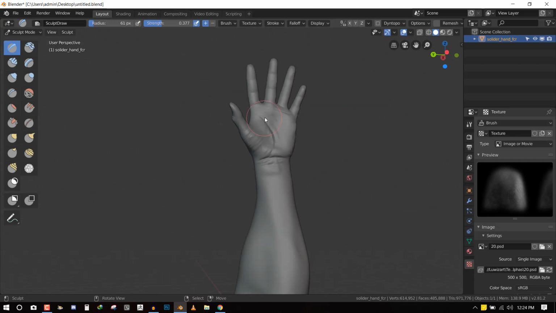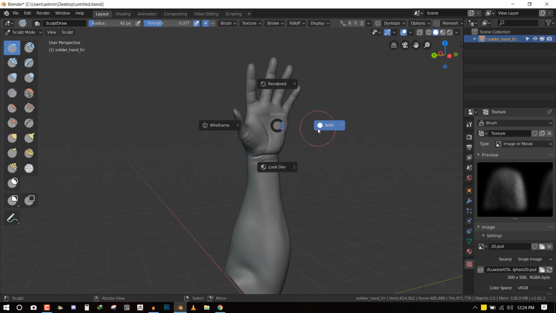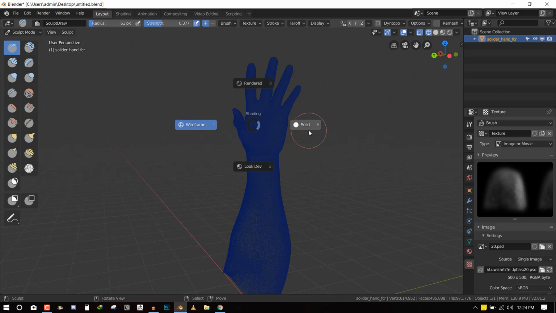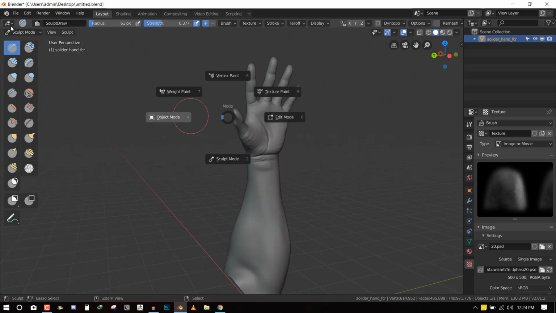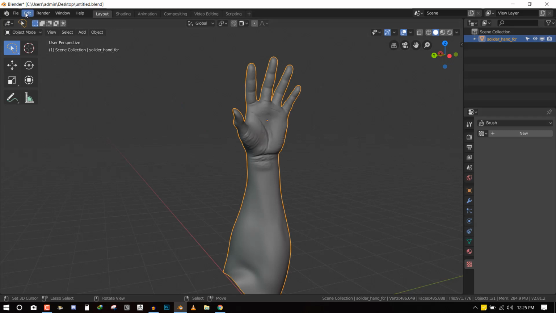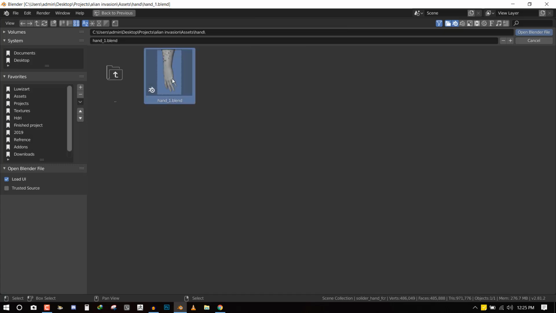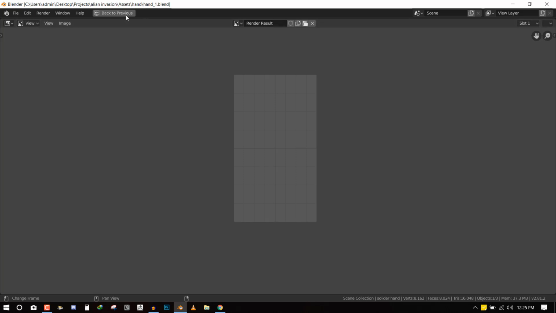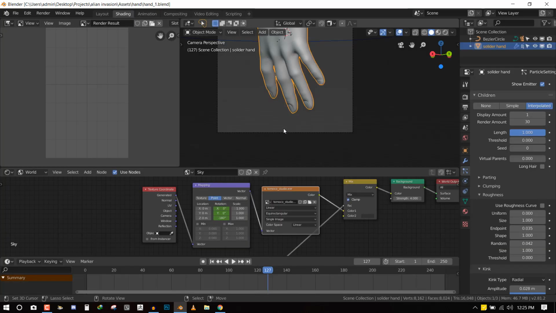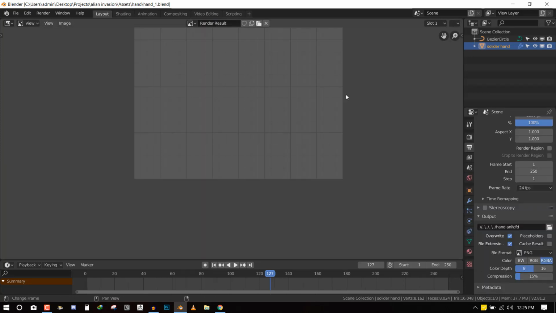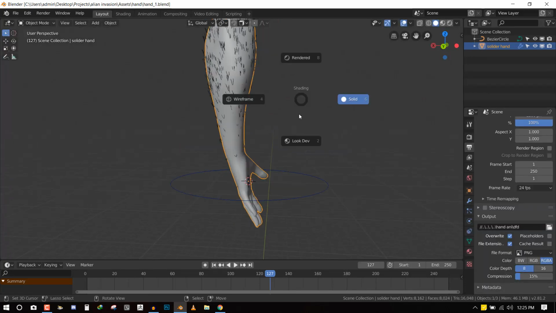Yeah, so that's it. Just before we go, let me show you one I did. I'll just open the file. This is actually the project I'm trying to create, this one. I already textured mine. Texturing is not really difficult. Okay, let's try to preview it in Eevee. The details really hold up.